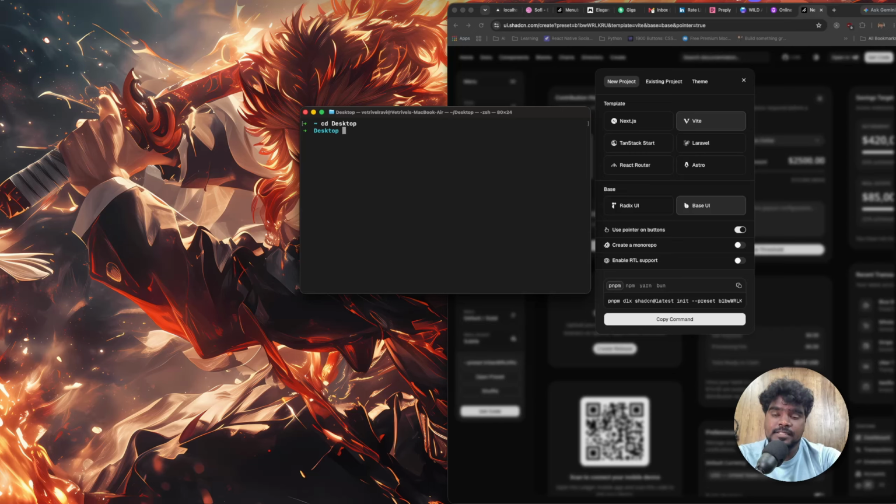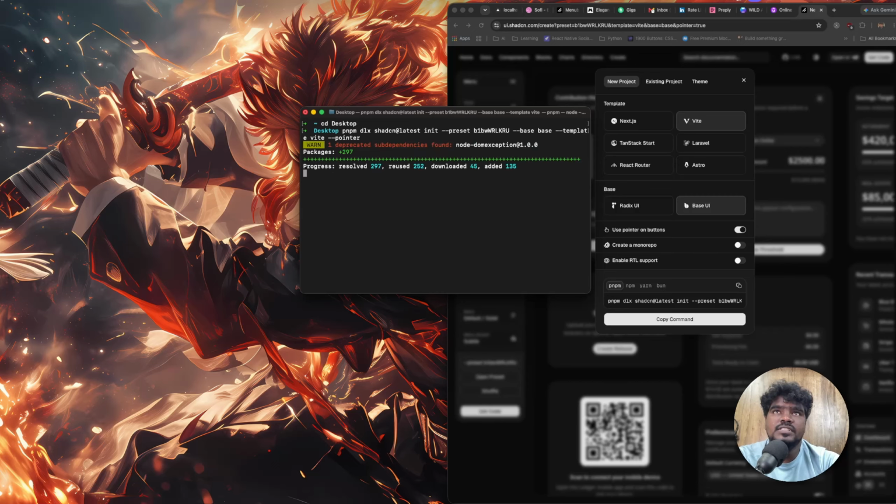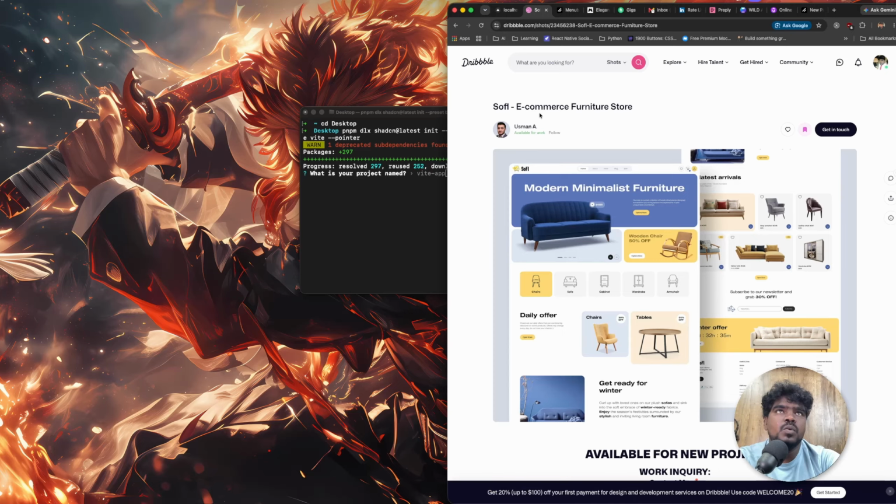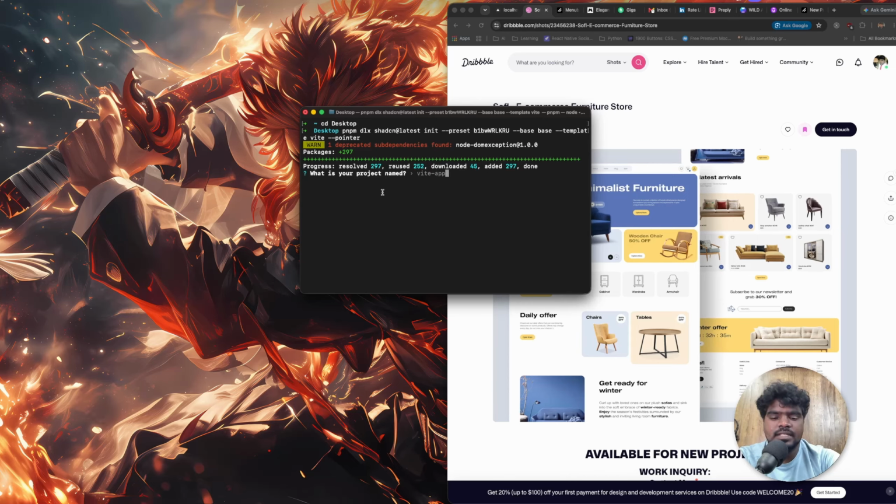In this case, I'm just going to install this and hit enter. It is going to download all the necessary stuff, and it will ask me for the Vite application name. Since we are going to build this one, I'm just going to say ecom furniture, something like this, and hit enter, and that is going to create a new Vite project.